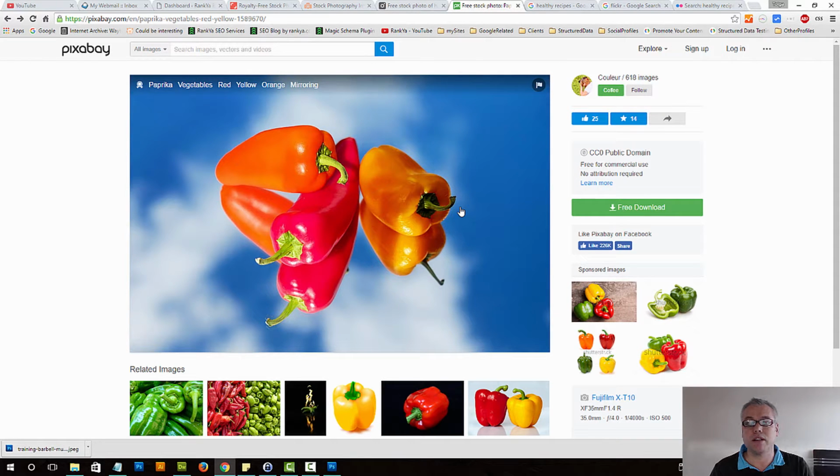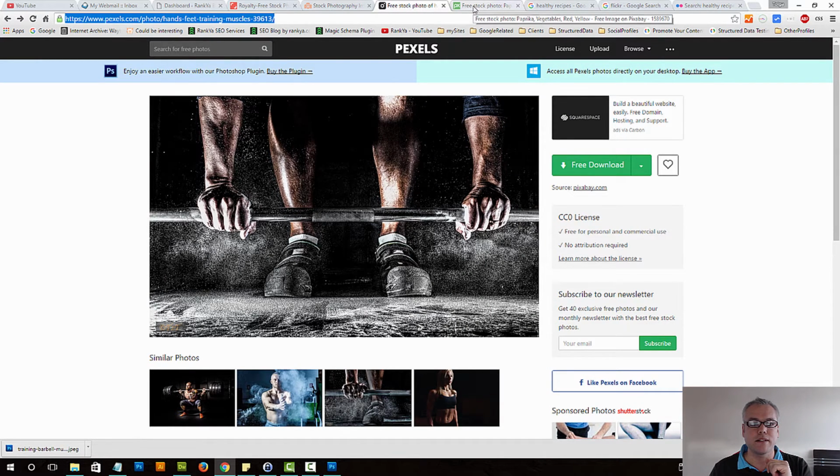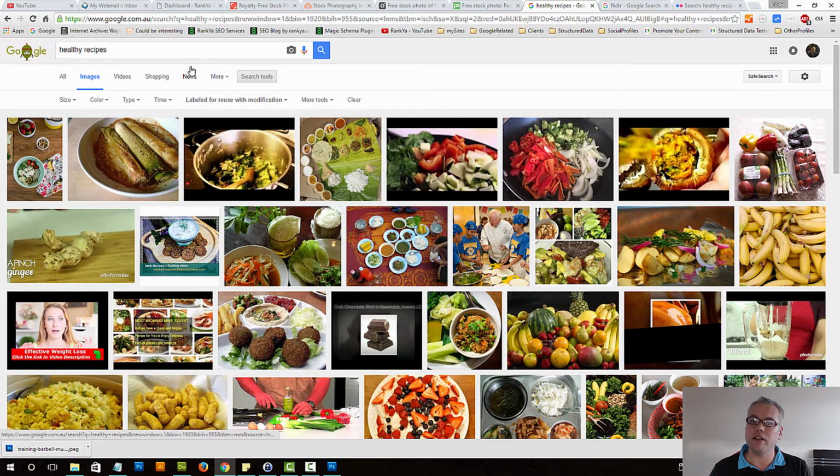Another website is Pexels. Same principles apply. Public domain images, free for commercial use, and no attribution required. So if you're looking for top quality images for your blog posts that are free images, check out Pexels.com and Pixabay.